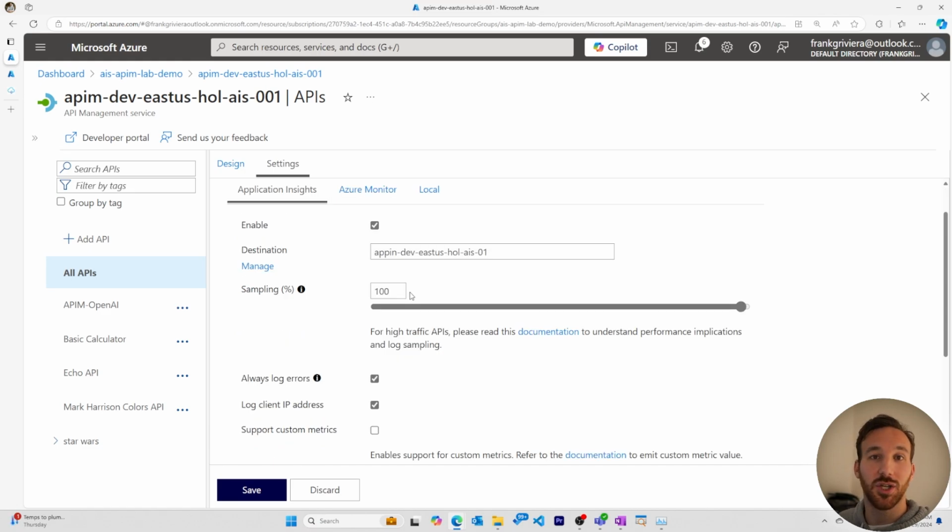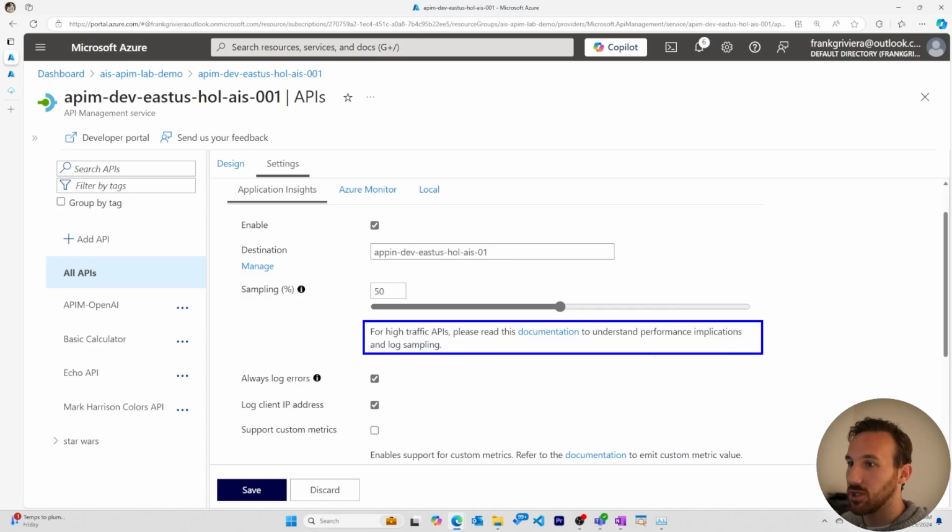Sampling helps your Application Insights resource know how many requests it should be collecting at a time. If you collect too many requests, then your Azure API Management instance will not perform as well. Application Insights is meant to do statistical analysis, so we'll only sample about 50% of the requests that are coming through our API gateway to go to Application Insights. You can learn more about these implications for high API traffic scenarios by going to the documentation.